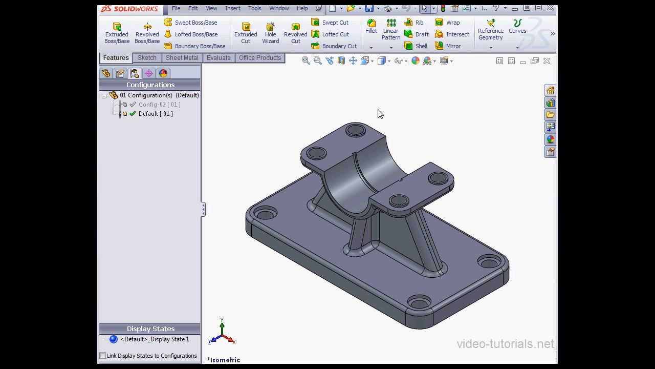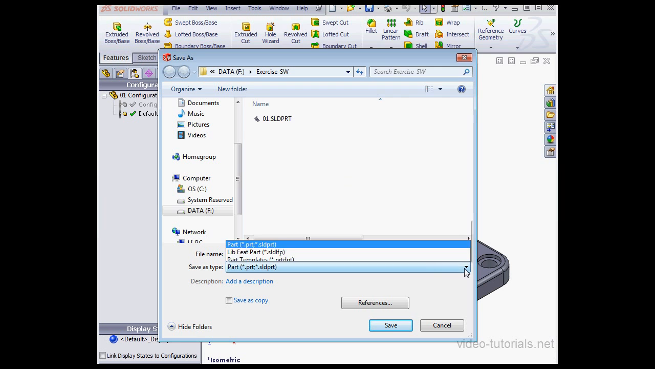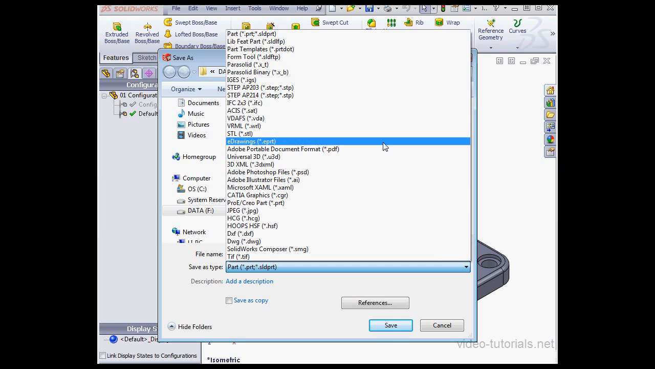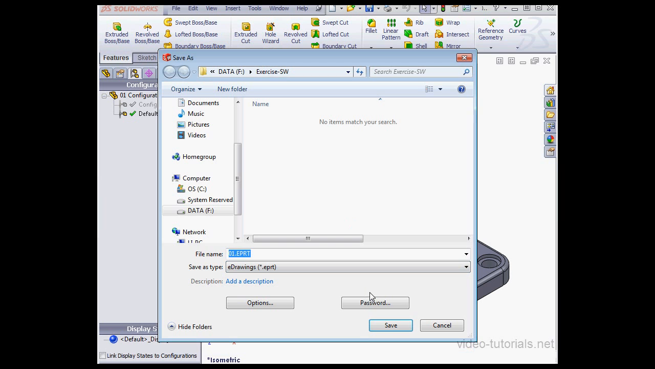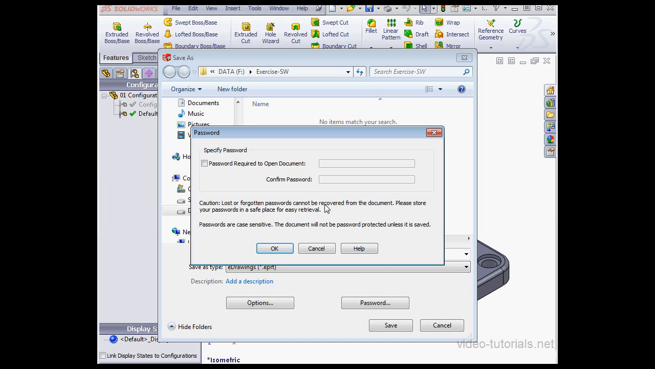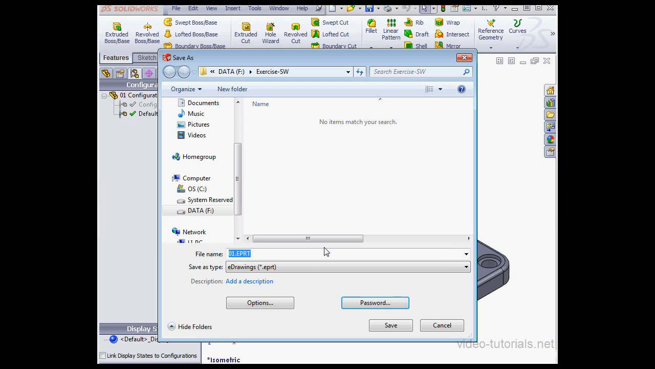Another way to create an eDrawing is to go to Save As, and from the Save As Type drop-down menu, select eDrawing. Here we've got an option to create a password. SolidWorks warns us that a lost password can't be recovered, so be careful setting that up. Let's cancel out of this dialog window, and let's click on the Options button.